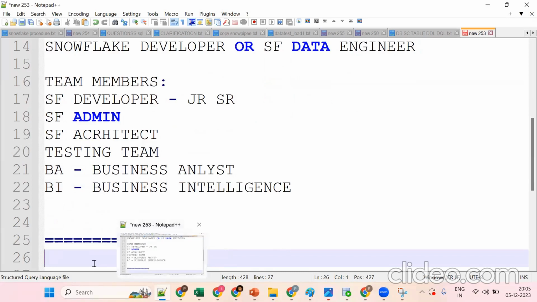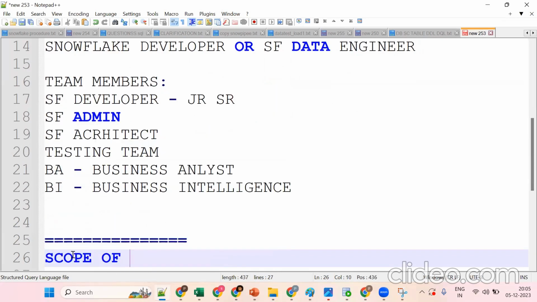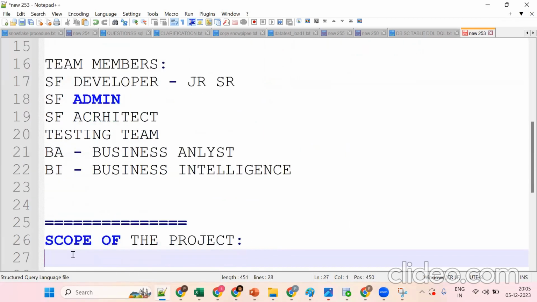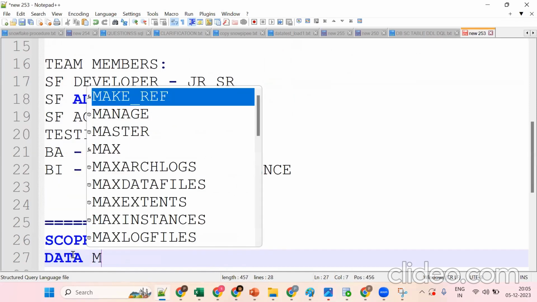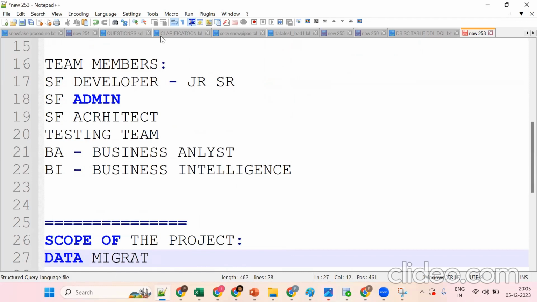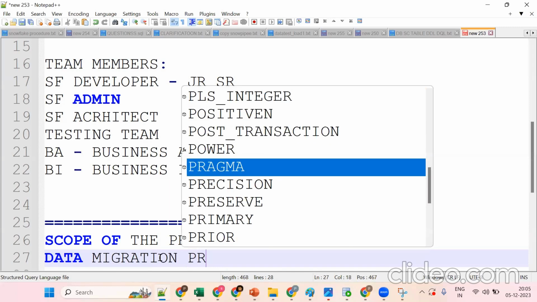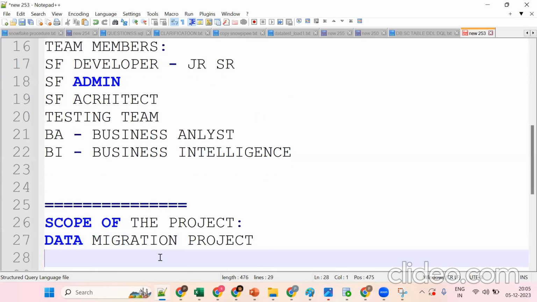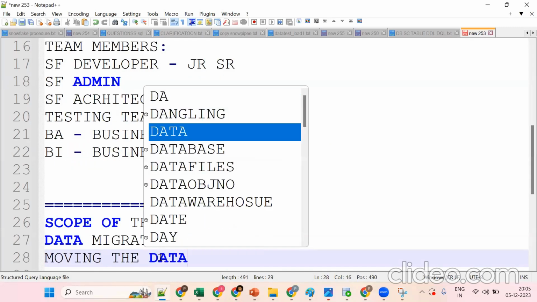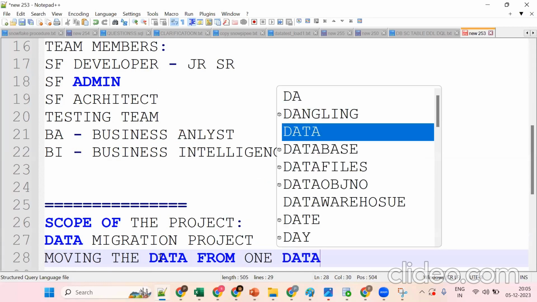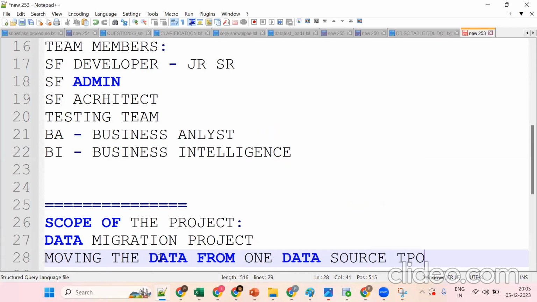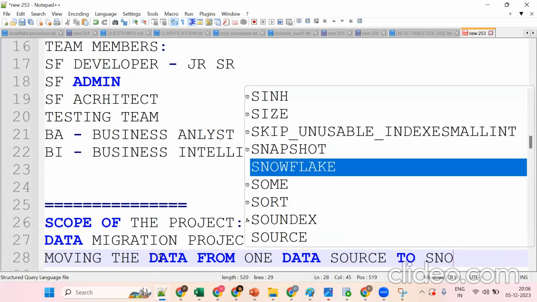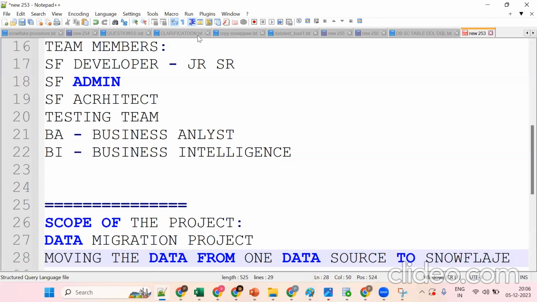Now, what is the scope of the project? It's a data migration project. What does that mean exactly? Moving the data from one data source to another, to Snowflake. You should understand this at a high level first, then you can get what exactly we are trying to do.